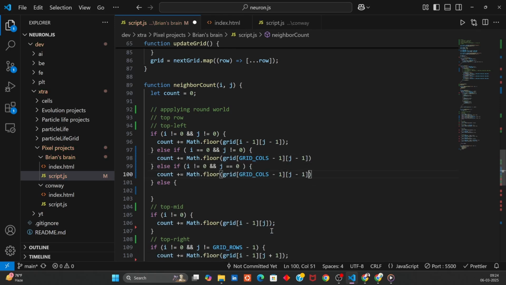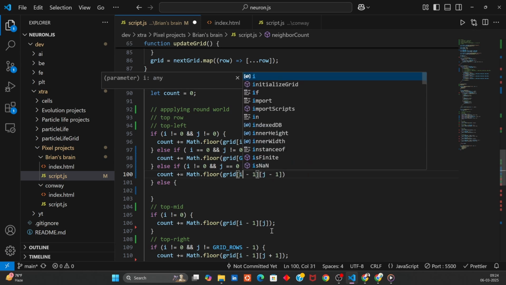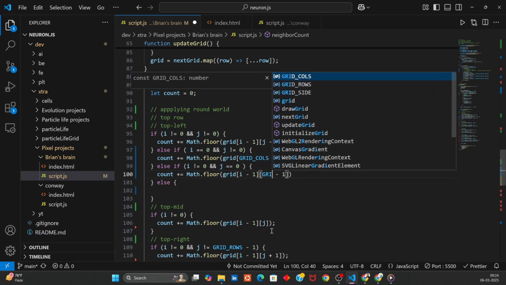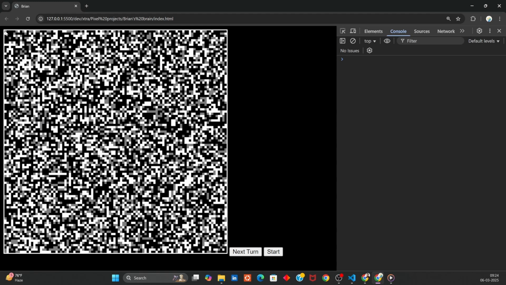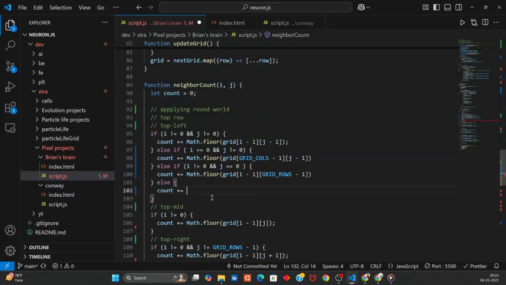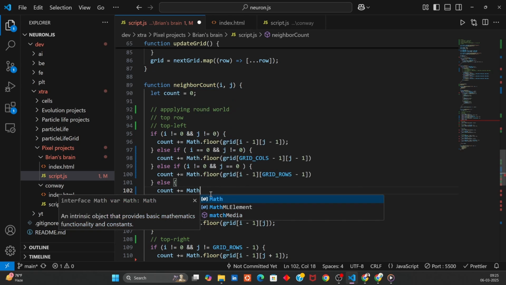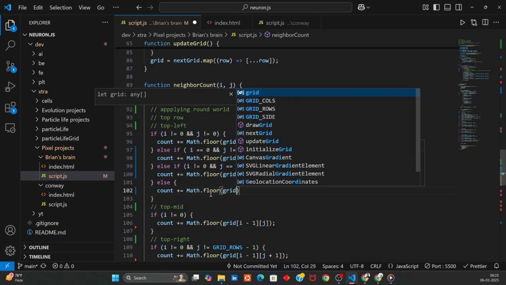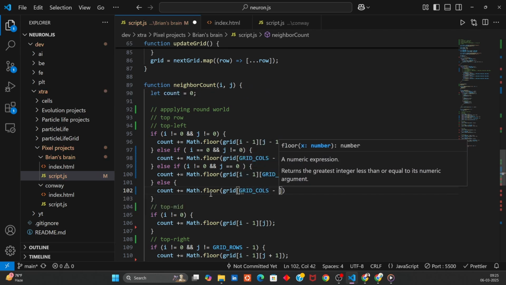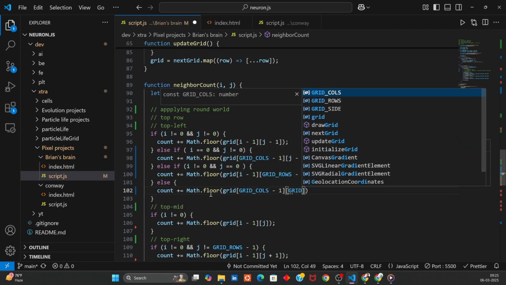And then let me copy this one here. So here the j is equals to 0, but the i is not, so we can have an i minus 1. But for the j, we will have a grid rows minus 1. And lastly, we have an else, and here the count plus equals to will be very simple. So what does it mean? When both are equals to 0, it means this top left corner point. This is the point we are analyzing. So here it will be very simple. Math.floor and grid cols minus 1 and grid rows minus 1.